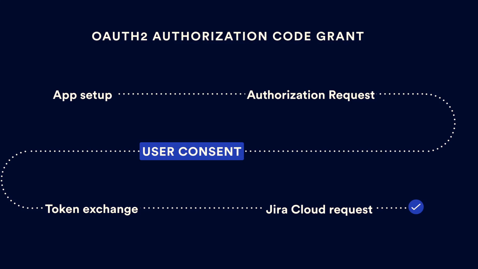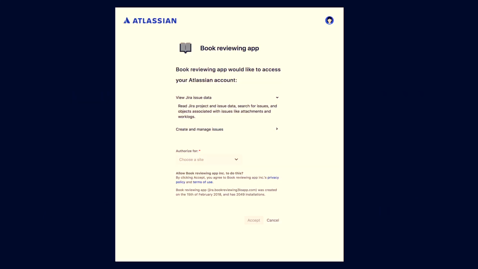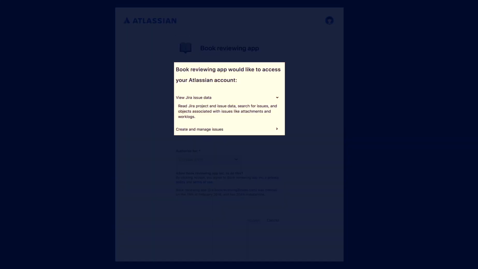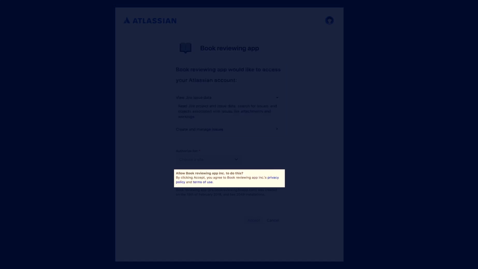So the user consent happens in something called the consent screen, and it looks like this. So this is where all the information I've been talking about comes into play, right? So we have the avatar there. We have the scopes you are requesting. And we also have the links to the privacy policy and the terms and conditions.